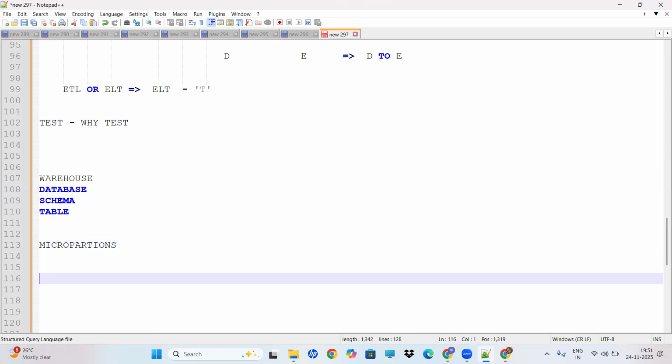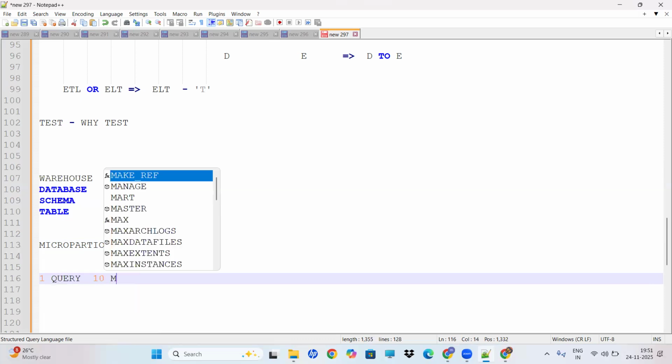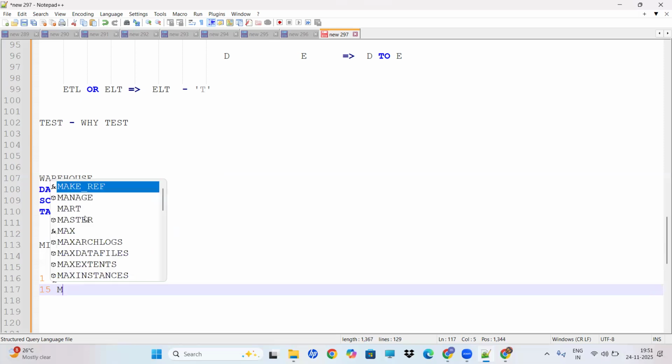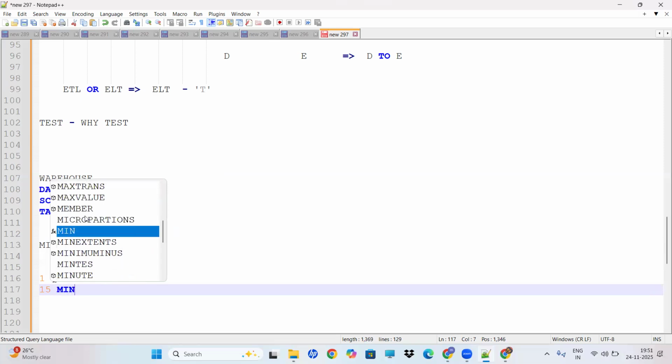One scenario-based question: I'm running this query and it takes 10 minutes, but after a few days I run the same query and it takes 15 minutes. So how are we going to fix it? What is the reason behind it? These are completely scenario-based questions.